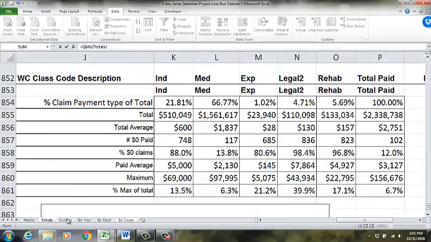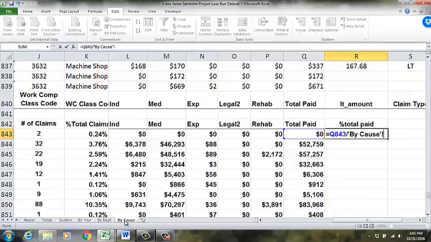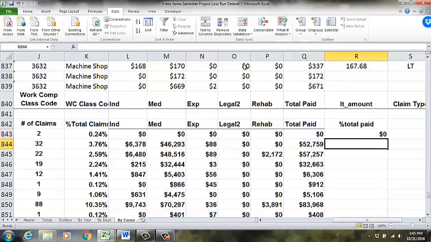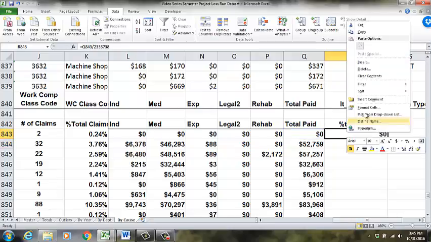I'm actually going to write it down on a little piece of paper. You can hear me moving the piece of paper. 2338738. The original amount. Go back over here and I'll type it in. 2338738. I gotta turn this into a percent.